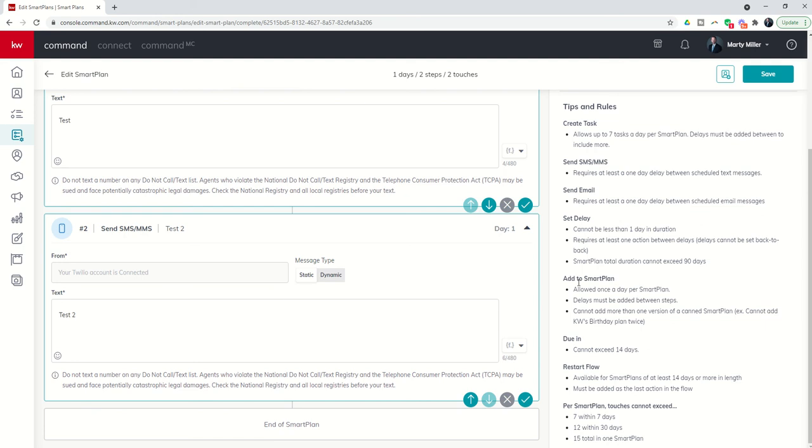With regards to adding people to a smart plan, you can't add more than once a day. So allowed once per day. You've got to have a delay, so you can't add them to one smart plan and then add another step to add them to another smart plan and then add another step to add them to a third smart plan. You've got to have a delay between the adding of smart plans. You also cannot add more than one version of a canned smart plan. So for example, you can't add them to the birthday smart plan twice.